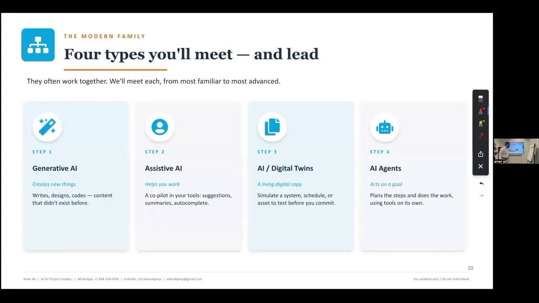If we can master these things, or even one thing in the class, I will be extremely happy. Generative AI, assistive AI, digital twin, AI agents. And nowadays, if you just start searching AI, this will come up a lot: agentic AI is coming, agentic AI is coming. That's okay, but first understand the baseline. But this is coming a lot.